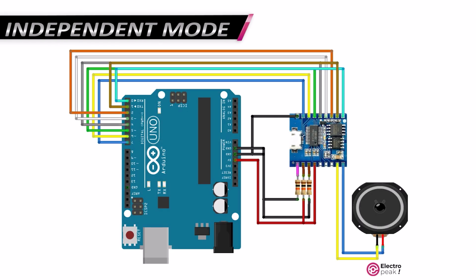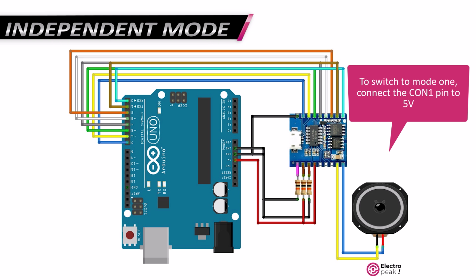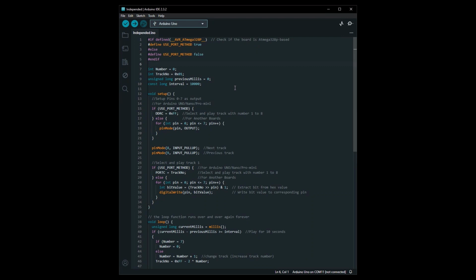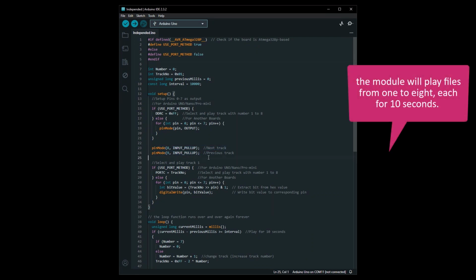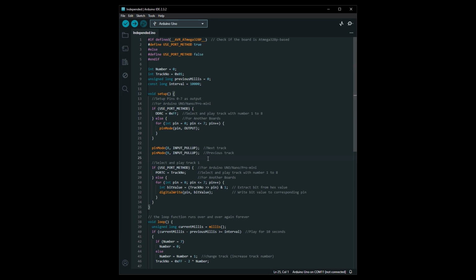Now, let us set up the module in independent mode. Follow the wiring diagram to configure the module in I/O independent mode 0. To switch to mode 1, connect the CON1 pin to 5 volts through a 1 kilo ohm resistor. After uploading the corresponding code, the module will play files from 1 to 8, each for 10 seconds. The behavior of pins 8 and 9 remains the same as in the previous mode.